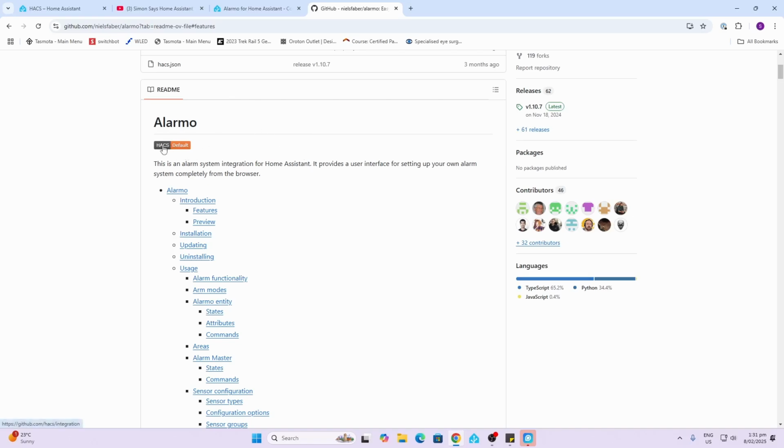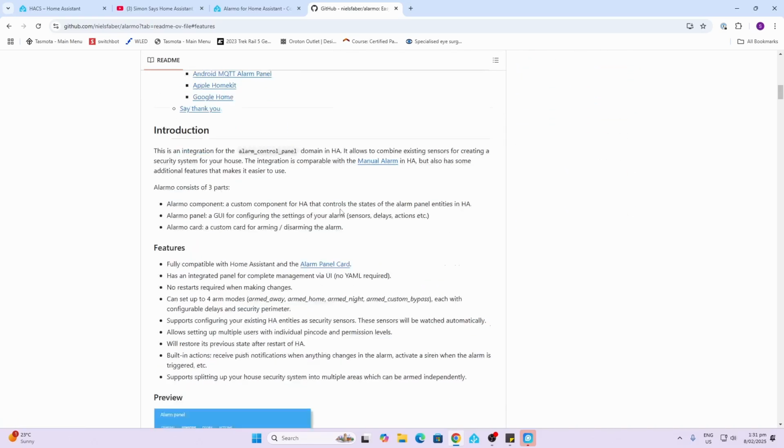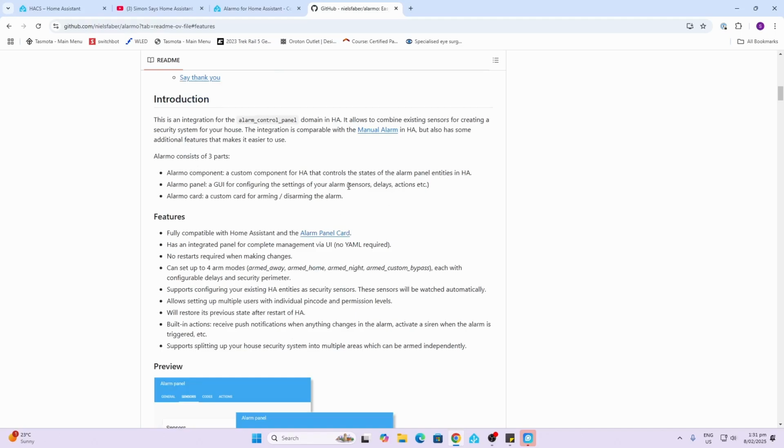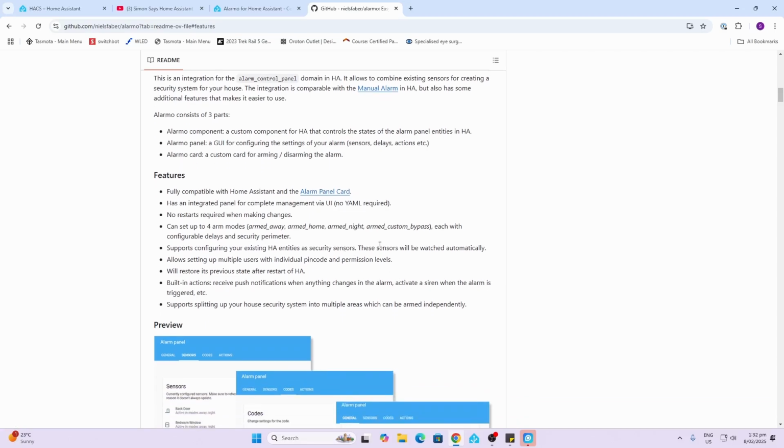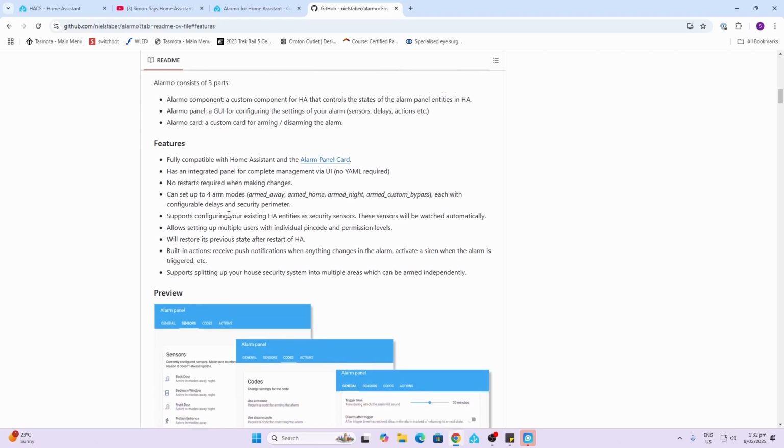It is on the HACS platform, so you need to install HACS. I'll leave a link in the description below showing you how to do that. So there's two components. There's the Alarmo functionality side, and then there's the Alarmo panel card. So that could be used, for example, on a tablet somewhere in your house to make changes to the alarm system. It's fully user interface designed, so you don't need to worry about any YAML coding here.